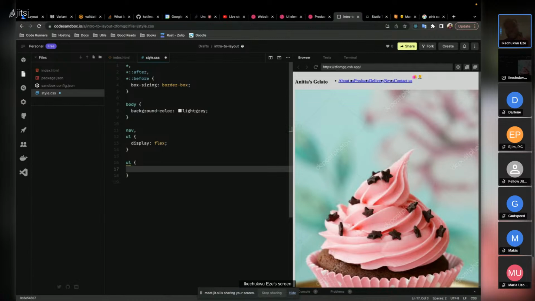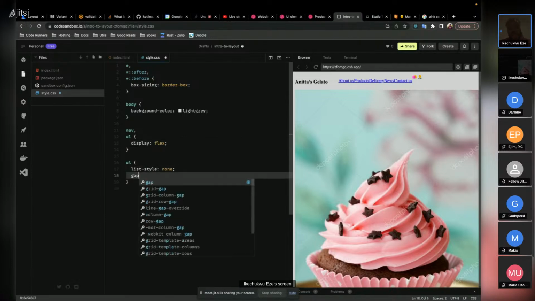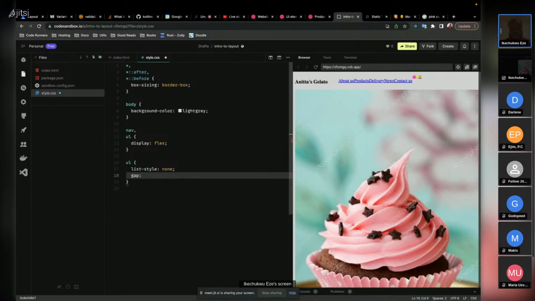First thing we want to do is remove those dots that you have in bullet points. So we say list-style is none, and it will remove those things, right? And we want to put a gap between the elements of the links, right? So we put a gap between them, make this one rem and see if it looks good. Doesn't look very bad, right?